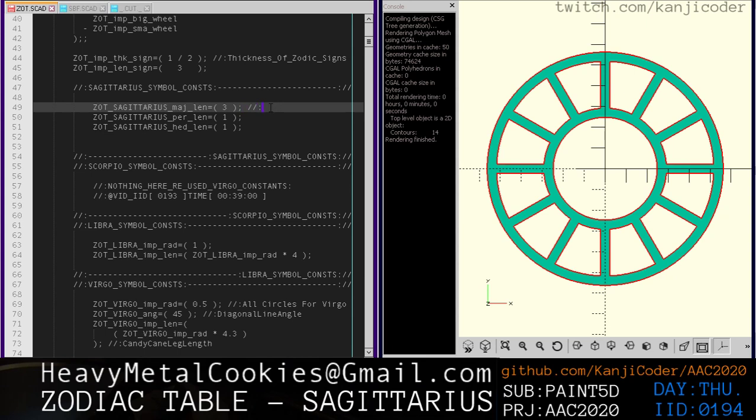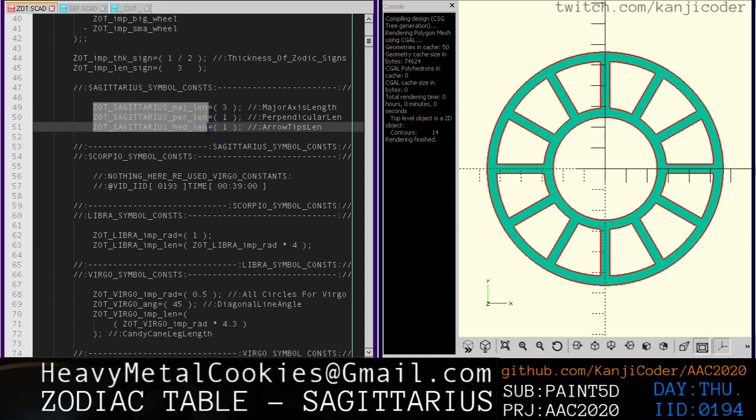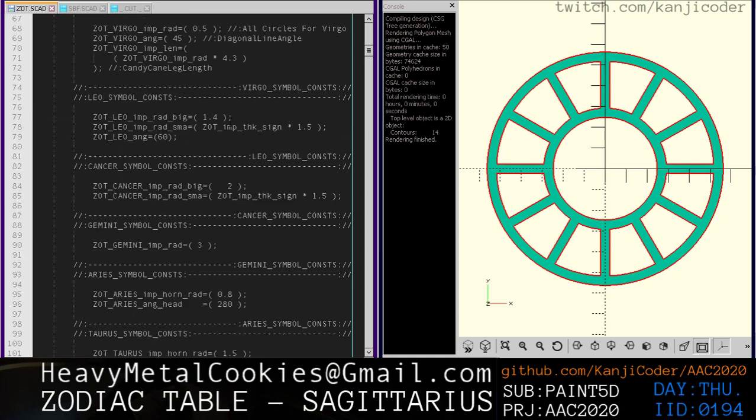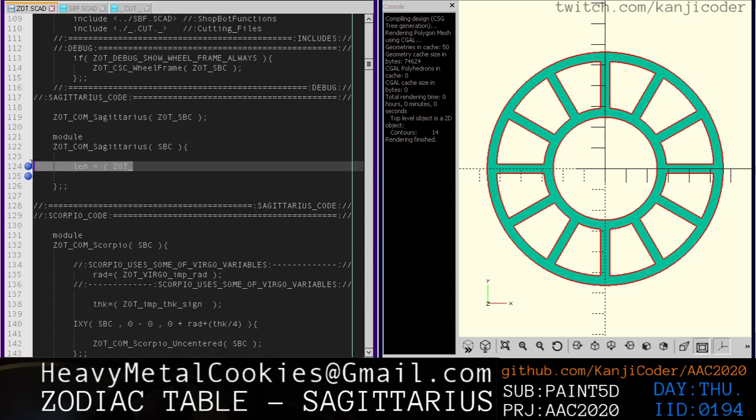And then we have the arrowhead line lengths, right? So major axis length. Okay. This is the perpendicular len, right? And then over here is the arrow tips len, right? So there's only like 1, 2, 3 different lines. There's 4 lines in total, but they fit within these 3 categories, right? So we can take these constants and we can put them into here, right?